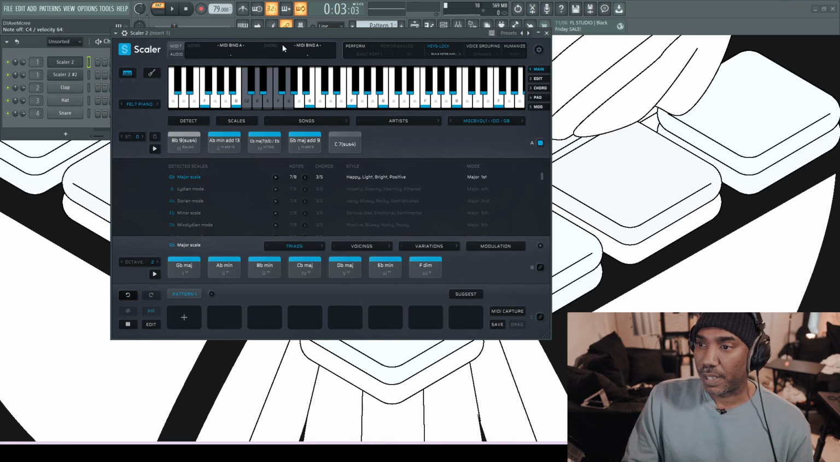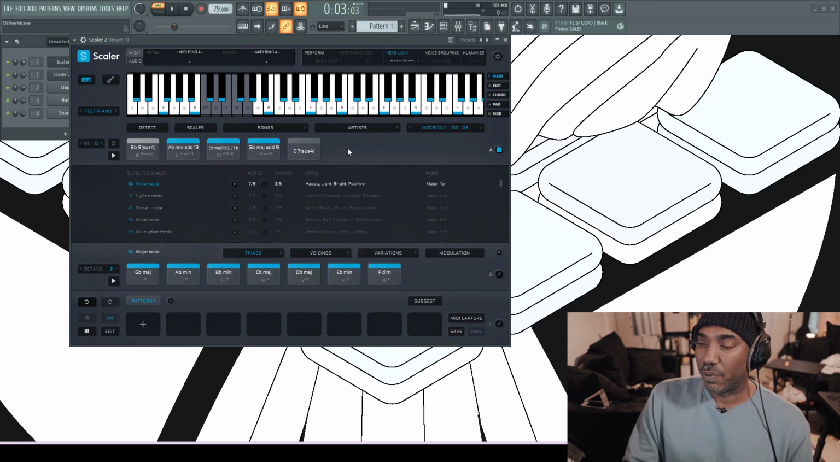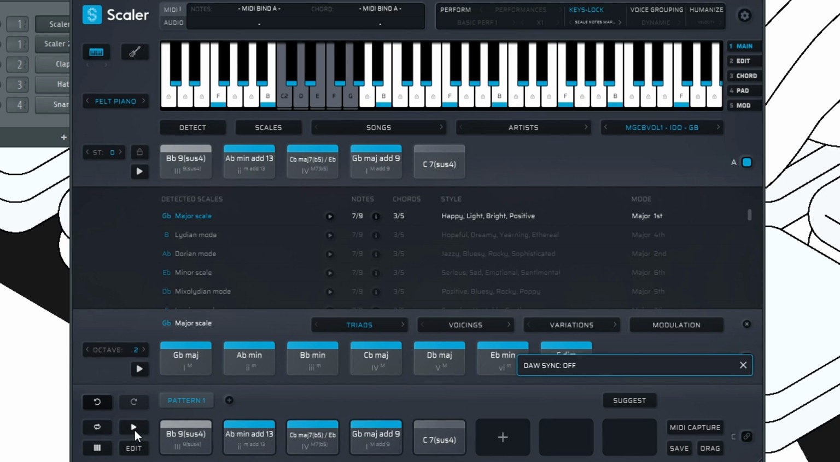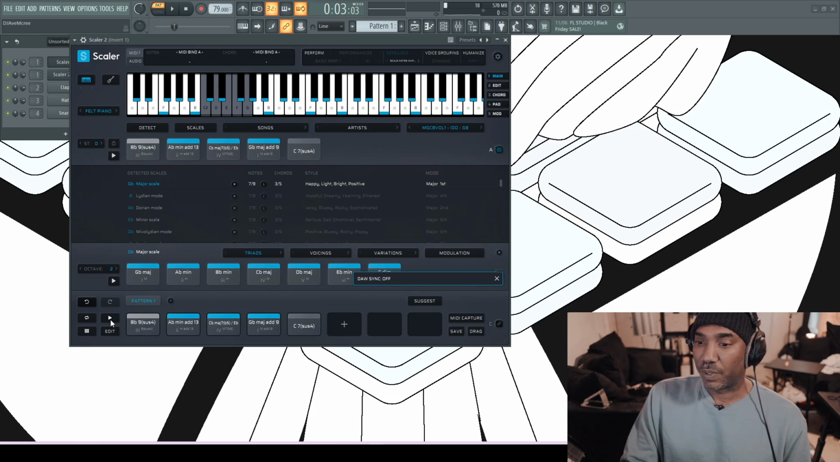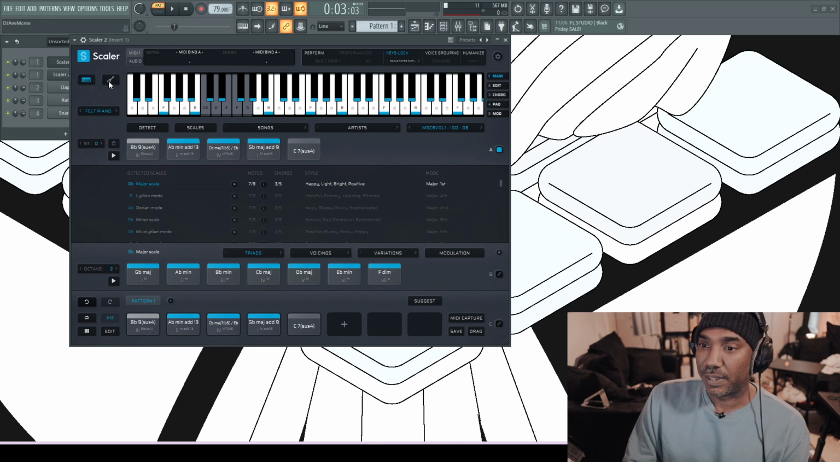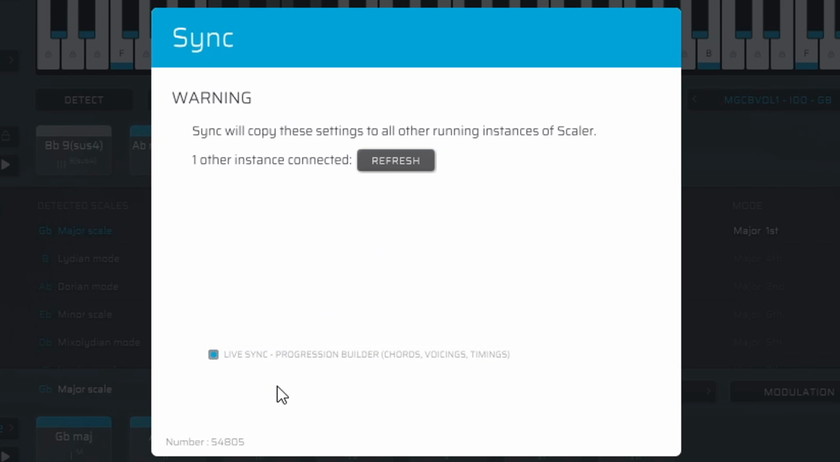What I'm going to do here is drag this over so that we can get this instance of Scalar on point. And I will take all that progressions and put them right here. I will make sure that DAW sync mode is on. So you would just either two-finger gesture on the MacBook or right-click on the PC or Windows laptop. We will go over here to the top left side of this UI and select sync. And then you will see a new feature right here where it says live sync progression build chord voicing timing. And we will select that and start live.